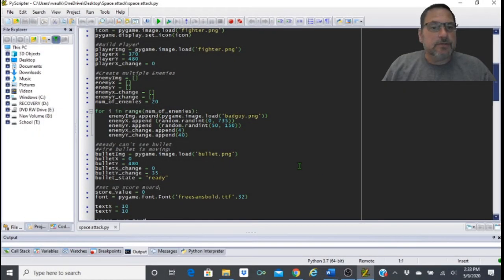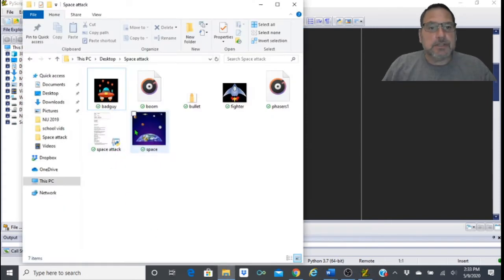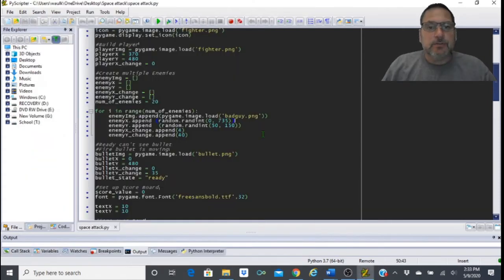Okay, class, moving along here. Just want to remind you also that when you use your pictures that you put into folders, so like right here's bad guy, here's fighter, make sure you don't forget to put those in for the player and for the enemy. And then the next object we'll build is the bullet.